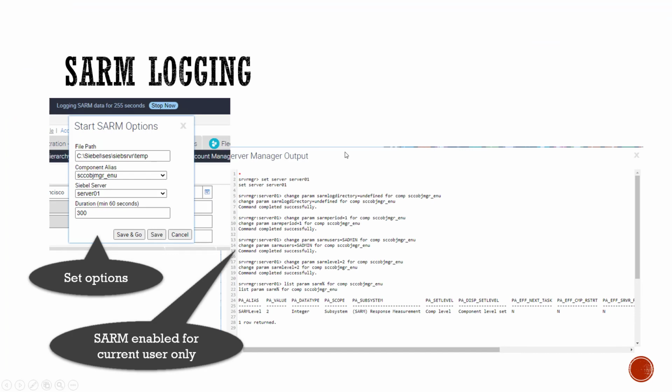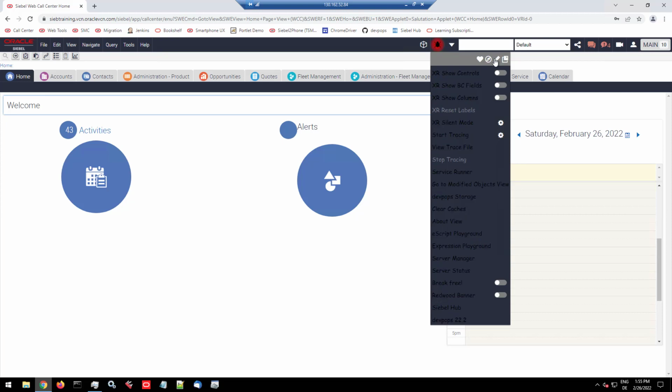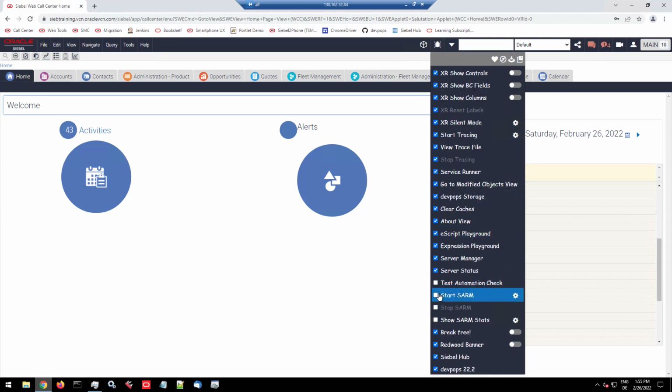So what if we extend that, connecting to Server Manager, etc., and reading files from the server a little bit further. And let's check out the SARM logging feature. So we have to re-enable the menu items. We have deactivated them previously, so let's enable everything again.